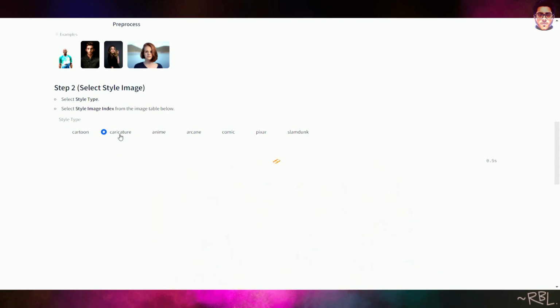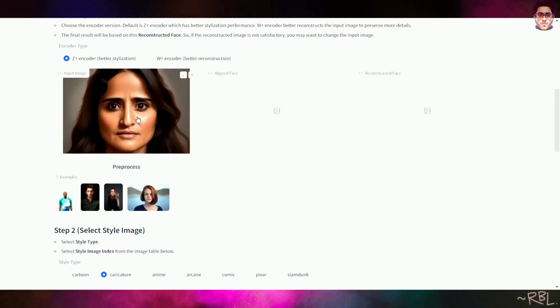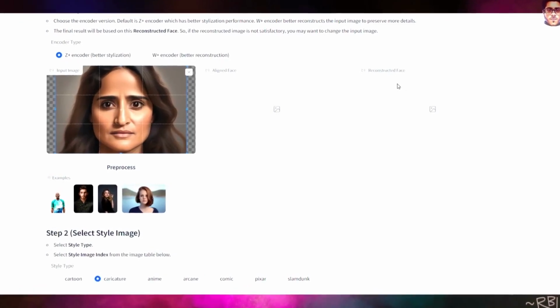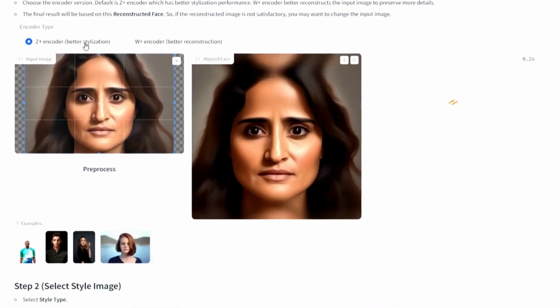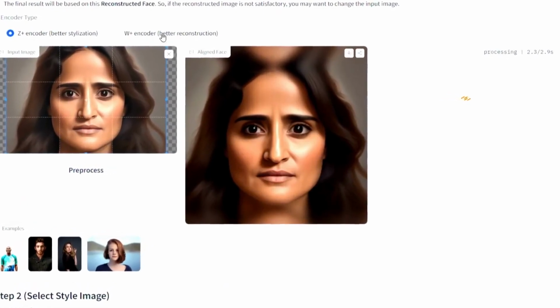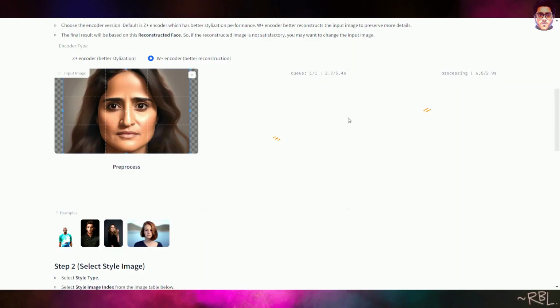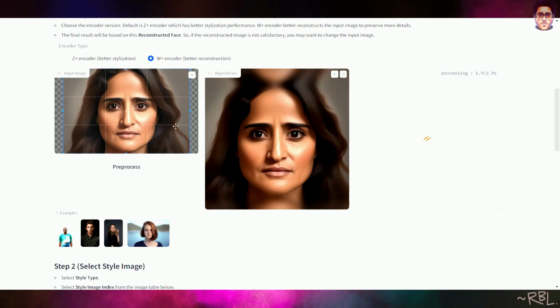So caricature, all right? So this is the picture. I will just change this to, let's say, Salma Hayek, right? So-called. And align face, reconstruct face. I would pre-process this. You can play with both of this encoder, better stylization, better reconstruction, all right? Just play with it and see what it gives you. And now, after it's done, right? Just look at this, pre-processed, straight up, okay? You could also download them, all of these, prior, before, and after versions, no problem.